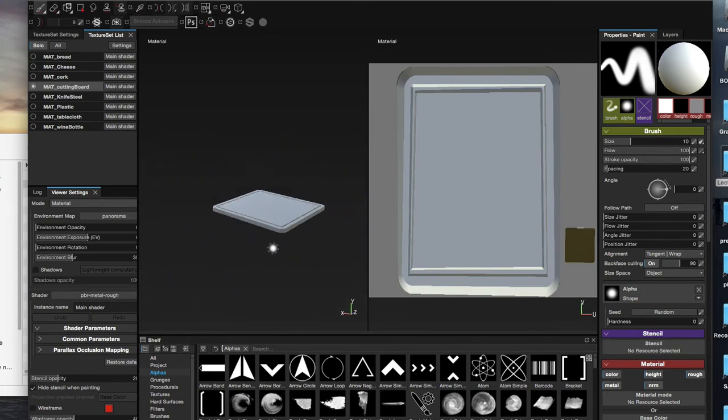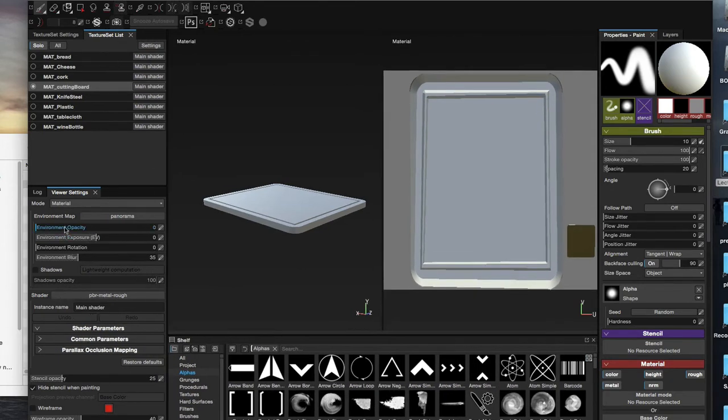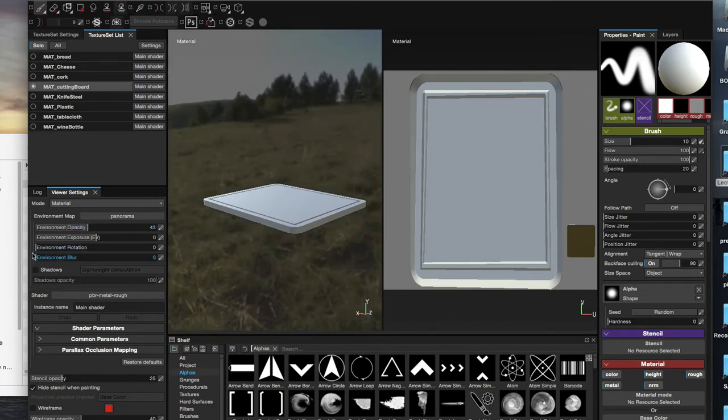F key will recenter the camera. Command Z will undo. Lots of things we're familiar with. The one new thing is that we have these environment controls, so environment opacity and environment blur. So we can see that there's a dome in here, right? Dome light, same as we're used to.